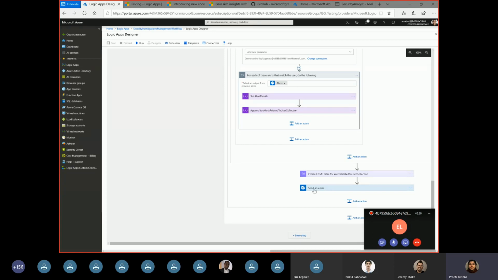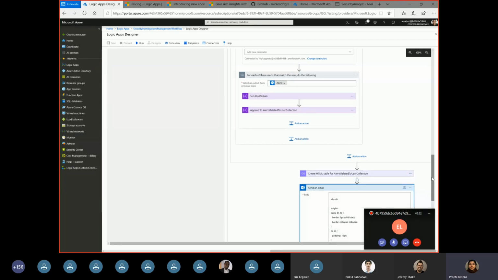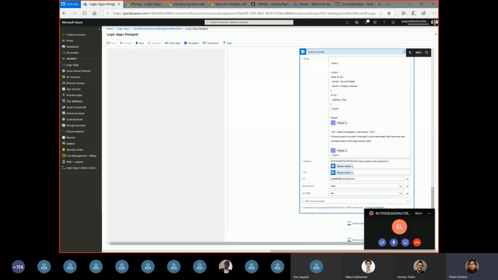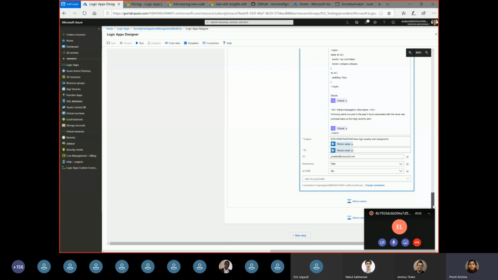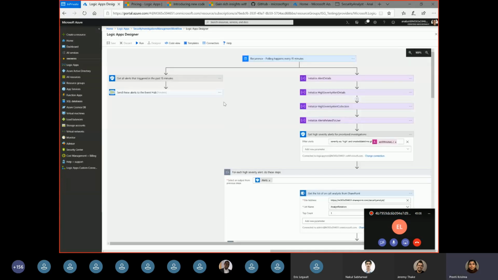So that happens, and ultimately it's sending an email out with both these tables: the table of high severity alerts and the table of the user principal name that matches with these high severity alerts. And so that is more actionable for the person to investigate. So let me quickly run this.